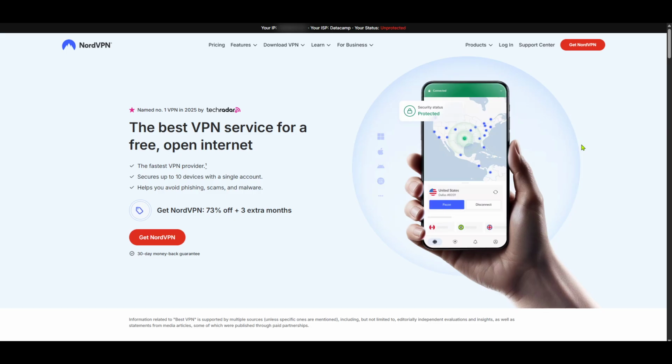First, you'll want to head over to the NordVPN website. Using your preferred web browser, navigate to the NordVPN download page. This is where you can access a slew of resources, including apps and extensions, across various platforms.